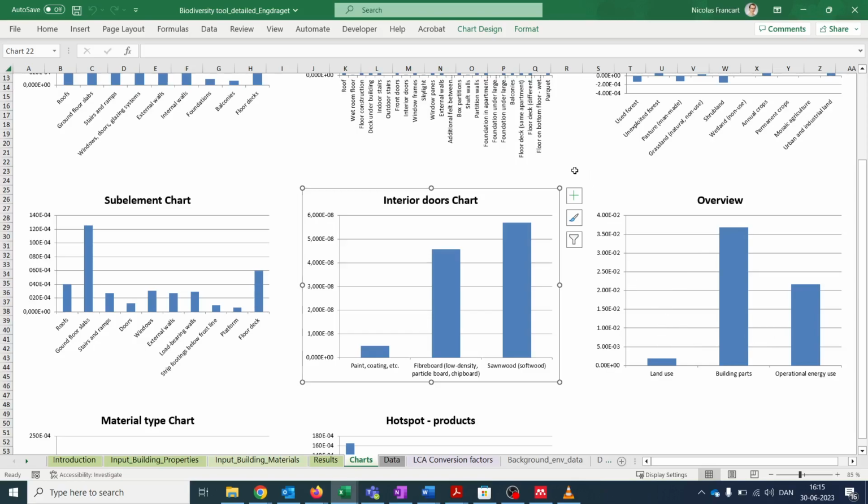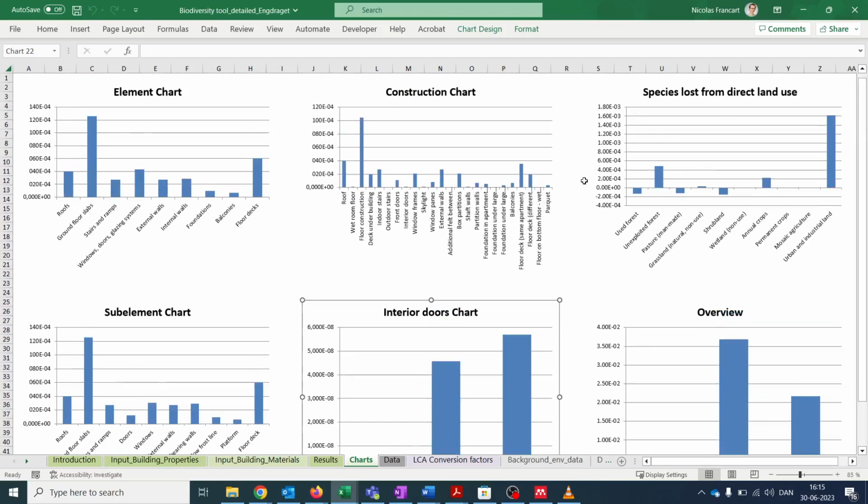So as you can see, the detailed tool provides a lot more, a lot finer breakdowns of results into elements, constructions, products, material types, and so on. It automatically calculates material amounts from replacements as well. It has a lot of neat features. It is also more complex to use, so it requires a little bit of getting used to.